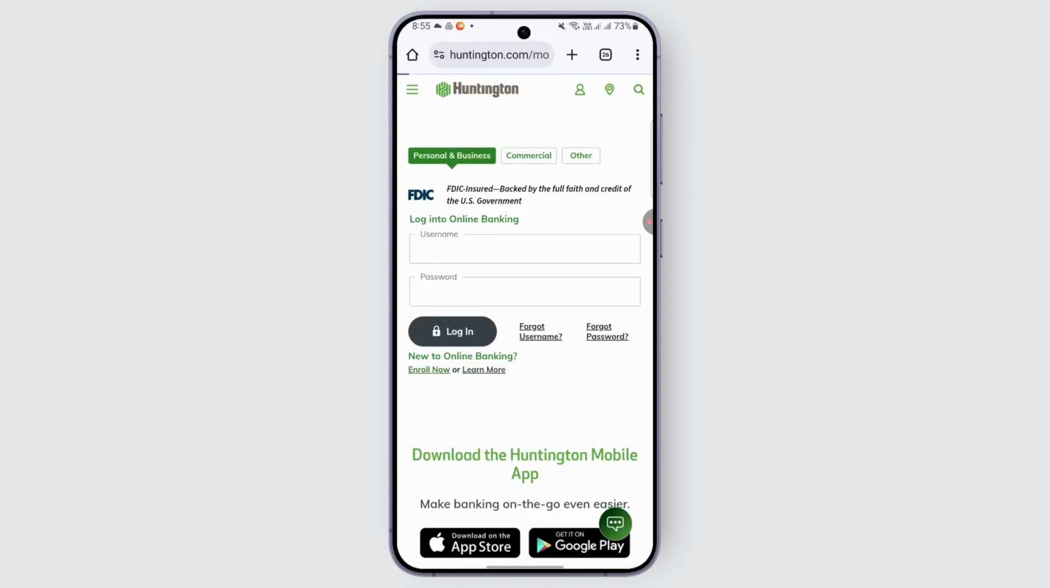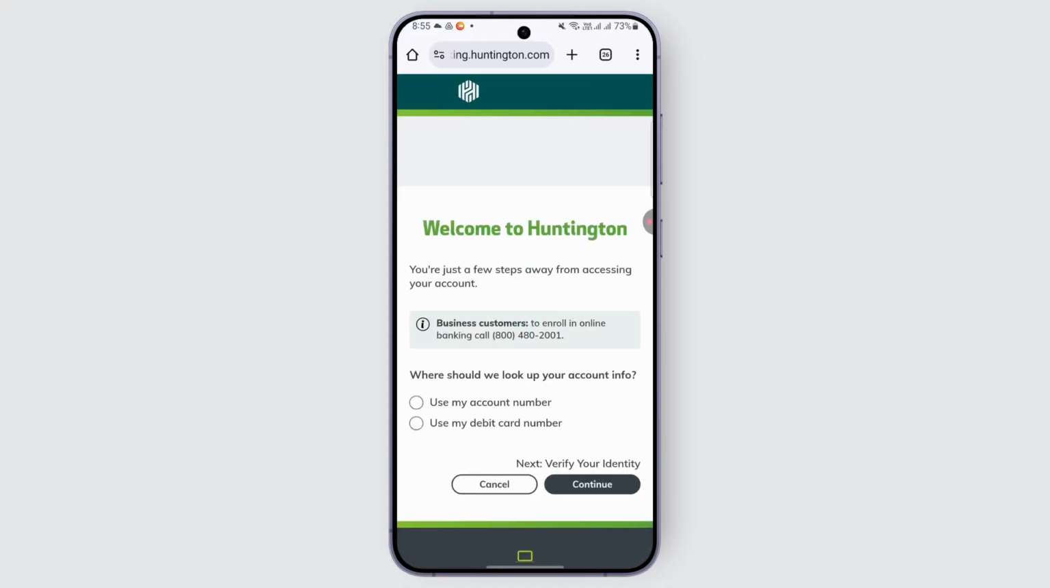If you have not enrolled yet, you can follow the process. You can open the app, navigate, and follow the process to get enrolled. So just go ahead and follow the process. Once that is done, you can open the app and log in using your credentials.